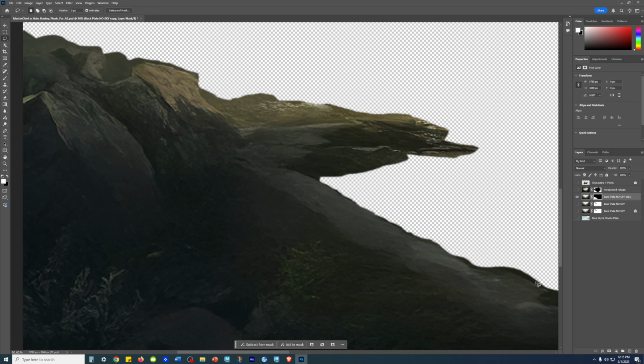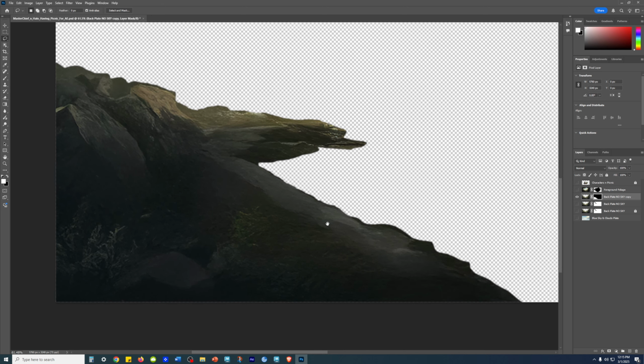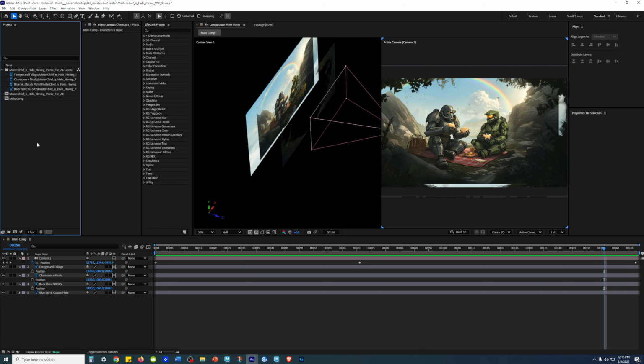Okay, this here. I'm gonna name it right foreground rocks. Not this left. Right. I'm gonna name this the same name. Control S. I'm gonna go back into After Effects.